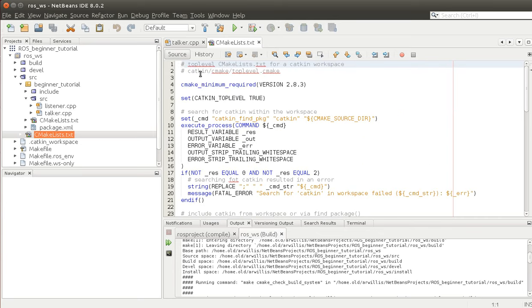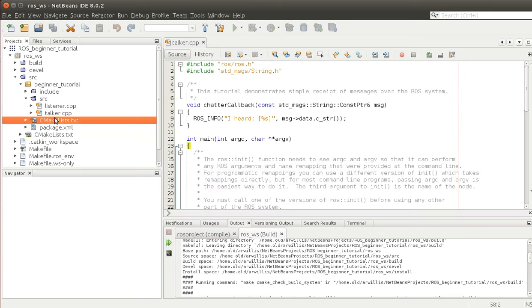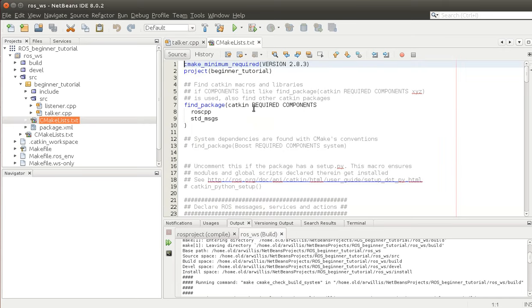Oh, that's the wrong one. That's the top level cmakelist. Here's the one that's inside of. There's lots of cmakelist files, so sometimes it's hard to select the right one. This one is inside the beginner tutorial package. So we'll put it over here, and there it is. It's got the name of the project and the dependencies I originally specified.